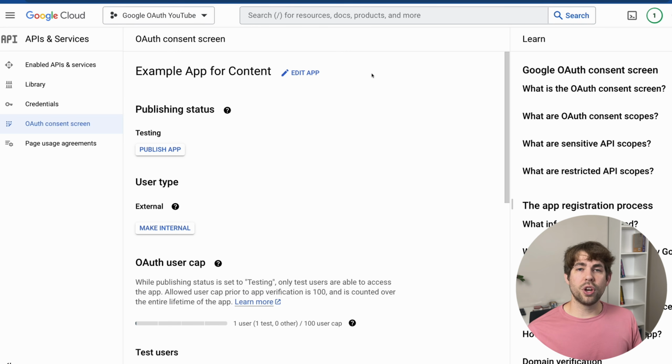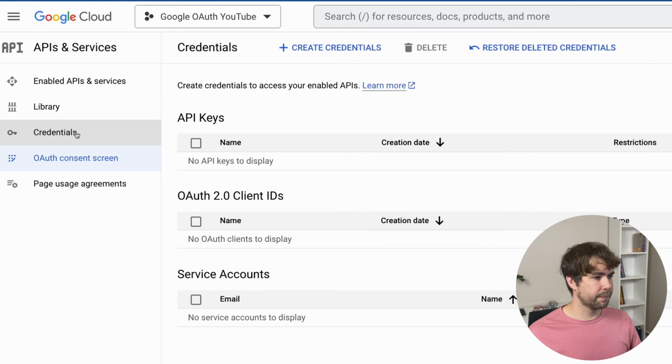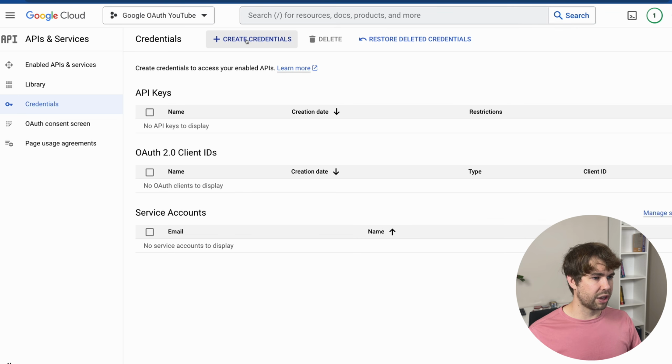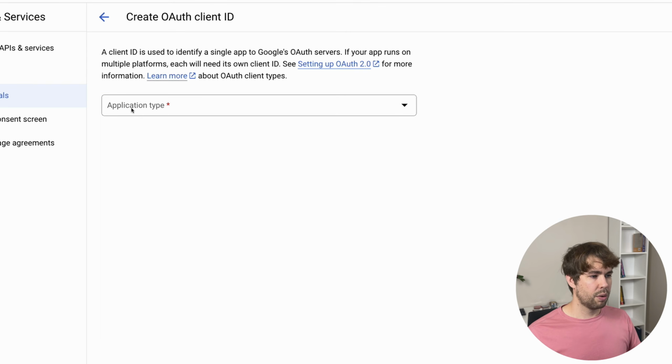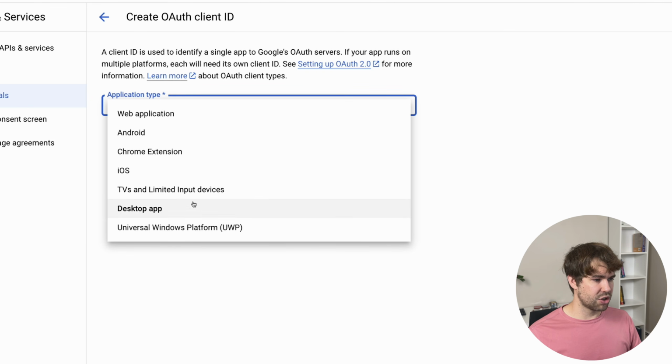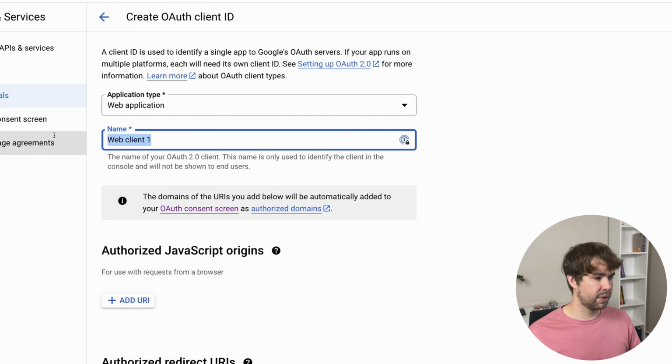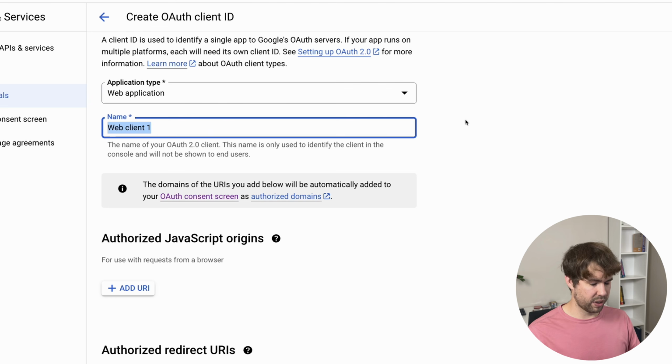But now we have to go through and actually explicitly set up the application details that our app is going to be using. This is going to include where requests are coming from and what the redirect URIs are. So to do that, go to credentials here, and we're going to create new credentials. And this is going to be the OAuth client ID. When we create this, we can select what type of application we have. In this case, it's a web app. And you can give this a name as well. This will be example content app.